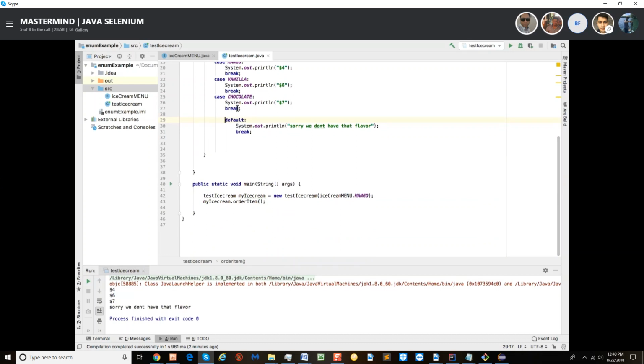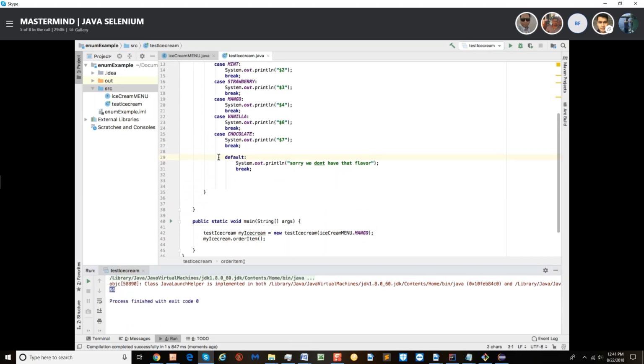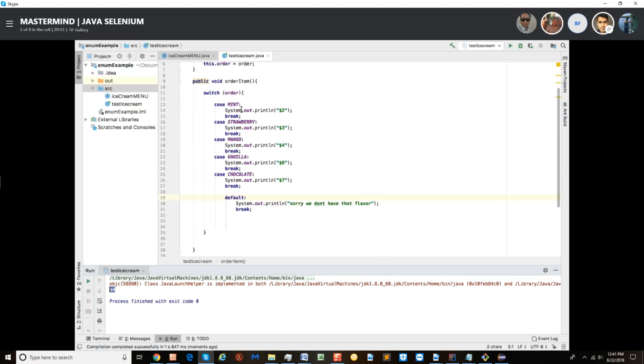Okay, so I added break now. So let's run this. It's only the $4 mango price. So it comes here, it says yes, this is mango, prints this line, break. That means exit. So now we are out of this method.